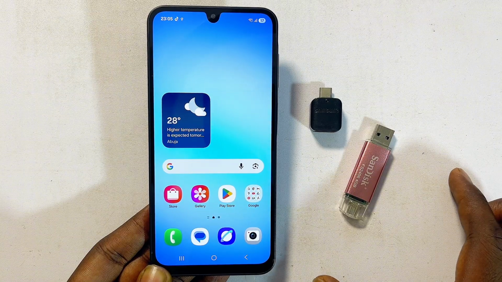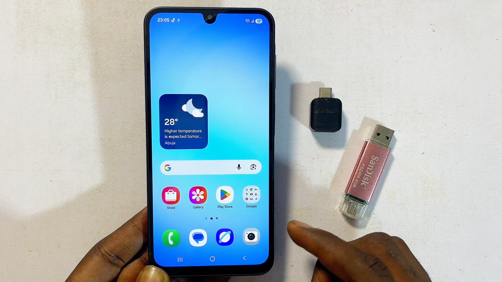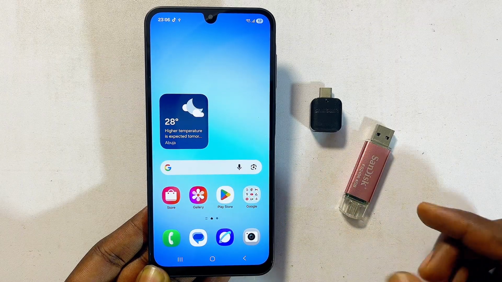Now this can be very necessary if you want to back up your phone storage by simply moving all of your photos and videos from your Samsung phone into your USB drive.